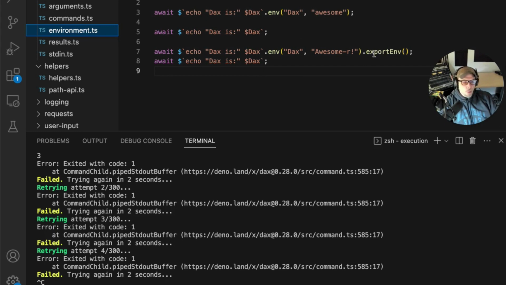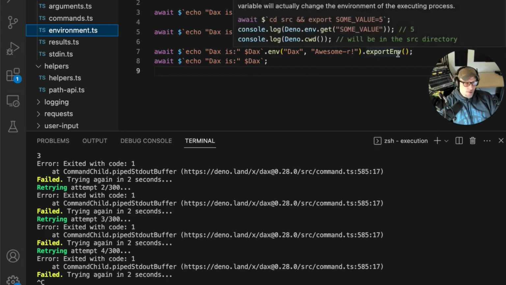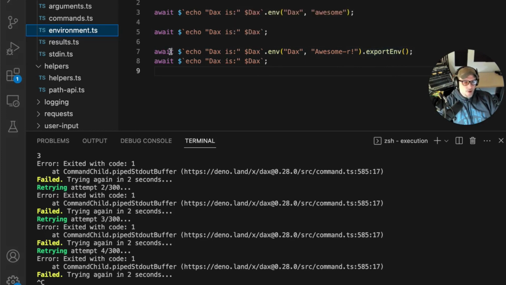So if I want that to happen, I can use the export env feature, and what that will mean is when this is finished, this is still going to persist past the life cycle of just this echo command. It'll persist for however long the parent DAX process is going to persist for, and I can use that subsequently. And we can run that real quick.